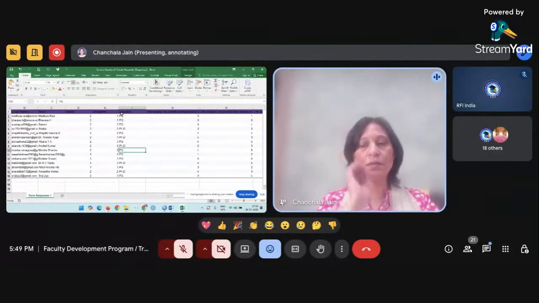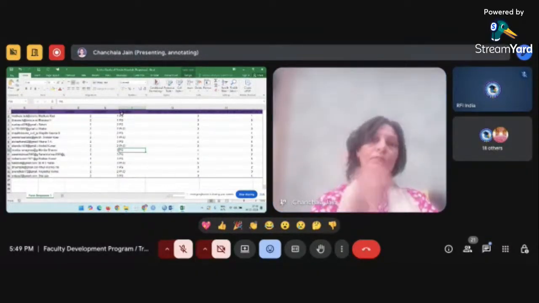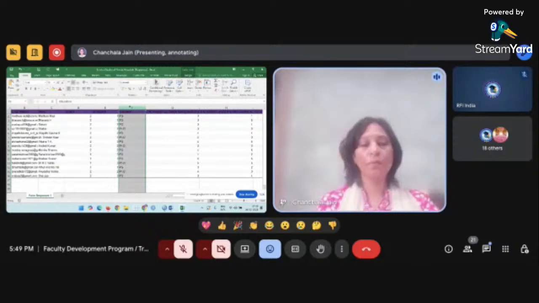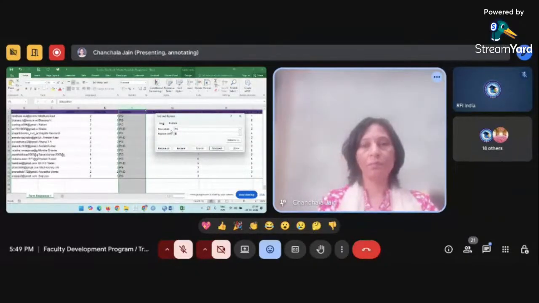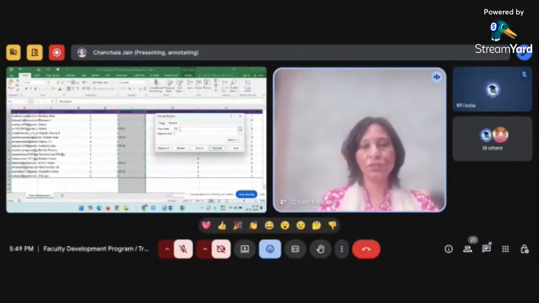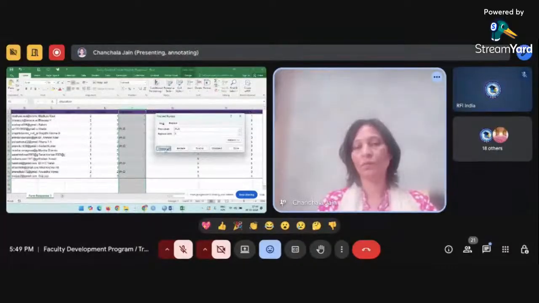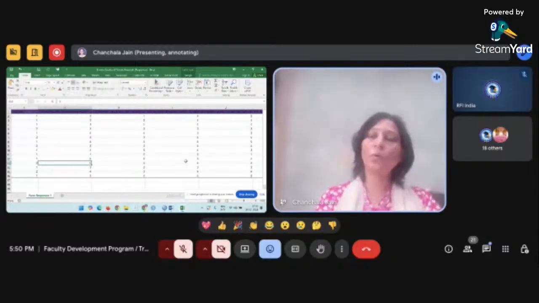What about others? Everyone is okay? Yes, ma'am. Done. Fine. Select the education column, press Control F, and then I'll replace PG by 1. Replace all. 10 replacements, and PhD by 2 and replace all. So 5 replacements. Total 15 people's data I am having. Done. Yes, ma'am. All things are done.